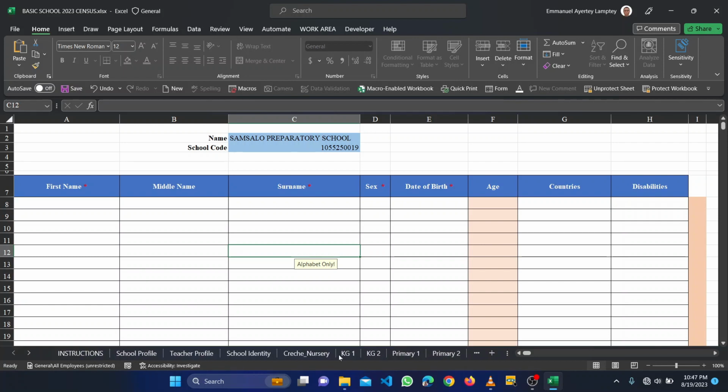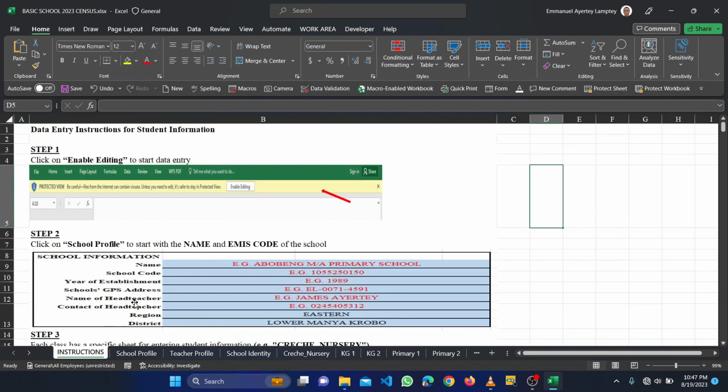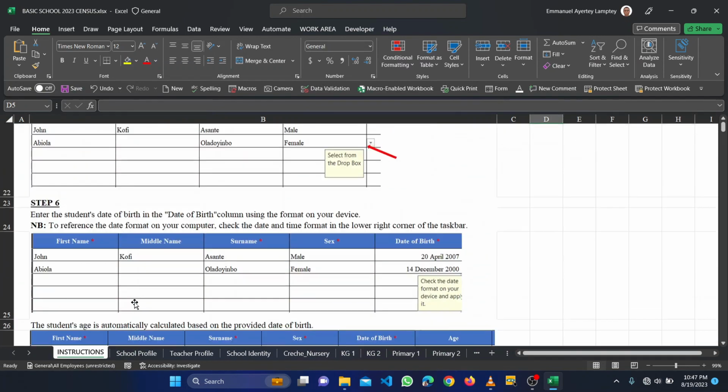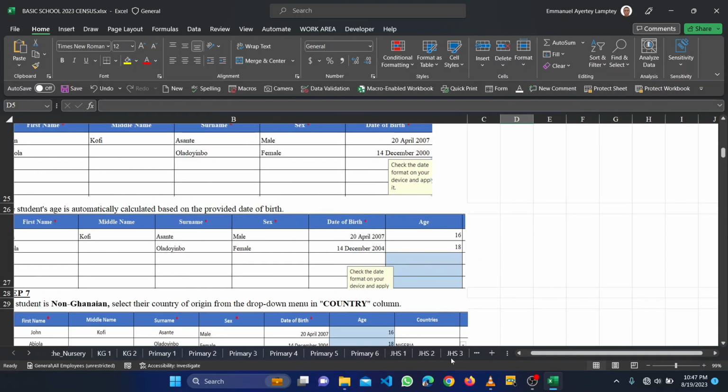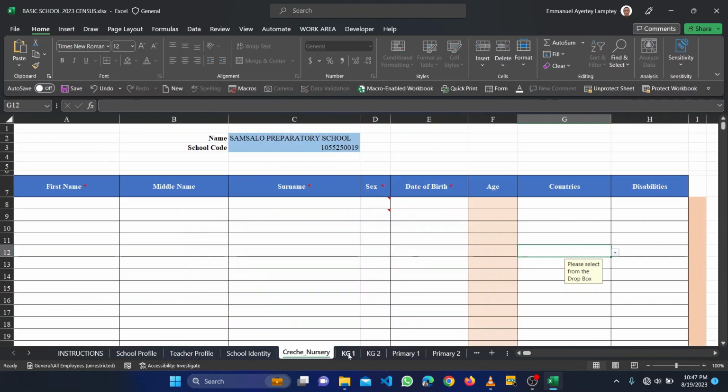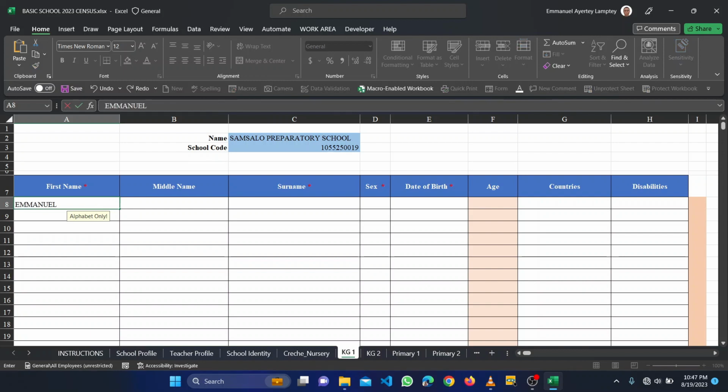So I'm going to pick one. Maybe let me pick KG1 to demonstrate. Like I've said, if you come to the instruction, you see the instruction here. It explains everything. So I'm going to use this video to demonstrate. So let me pick maybe KG1. Then it's telling me to type the first name of the pupil in KG1. So what's the name? Let me even type my name, Manuel. That one can easily be gotten. The middle name. If the student is not having a middle name, you leave it. Then maybe another name, Ayete.